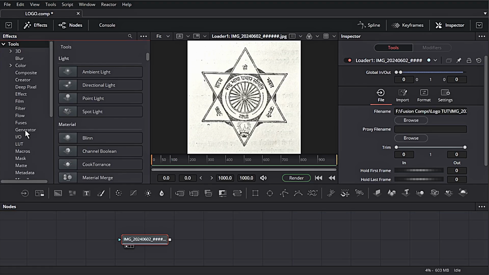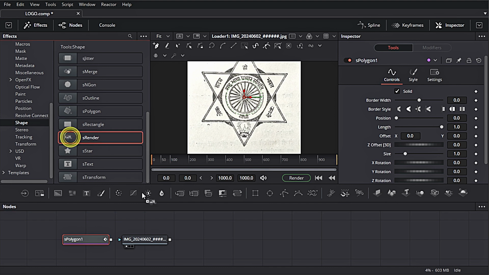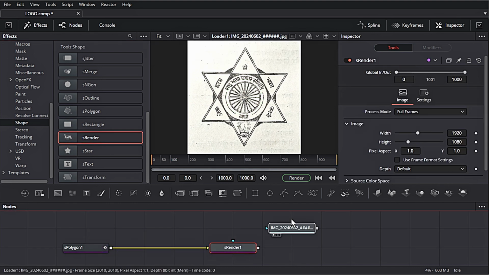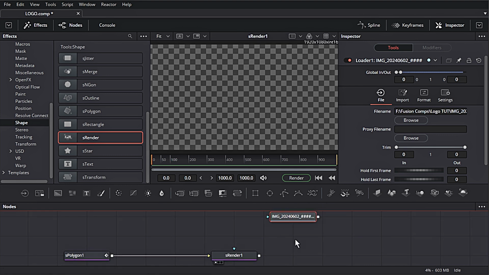To create these, go to Effects, then Shapes, and load a Polygon node as well as a Render node. Connect the Polygon node to the Render node and then load the Render node into the scene. Next, we connect the Render node to the reference image using a Merge node.